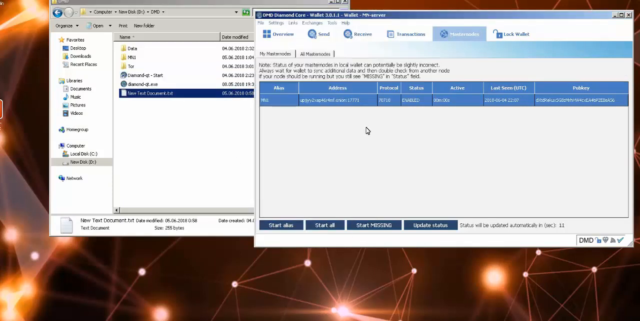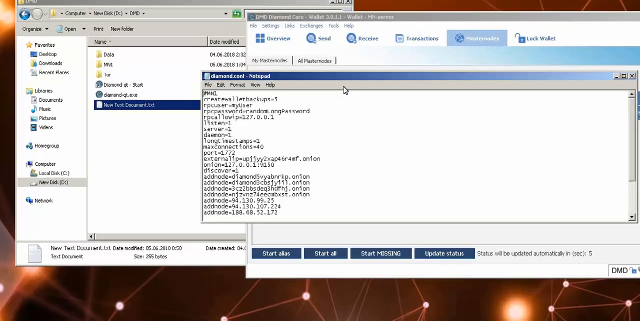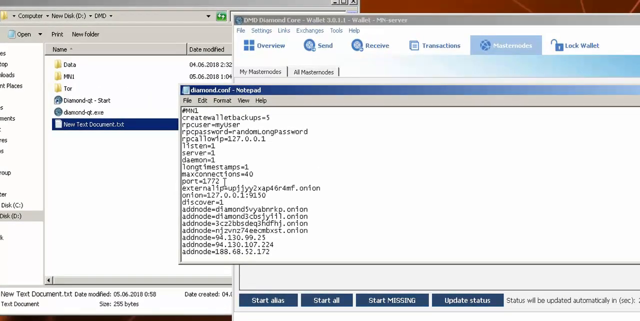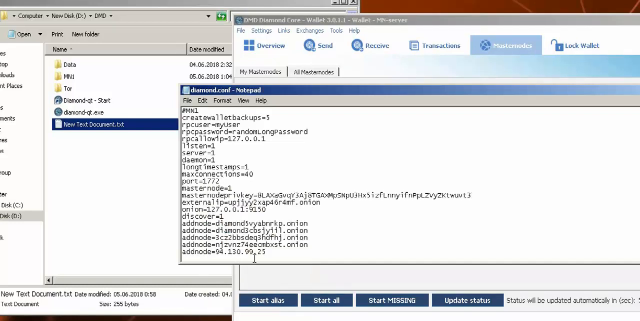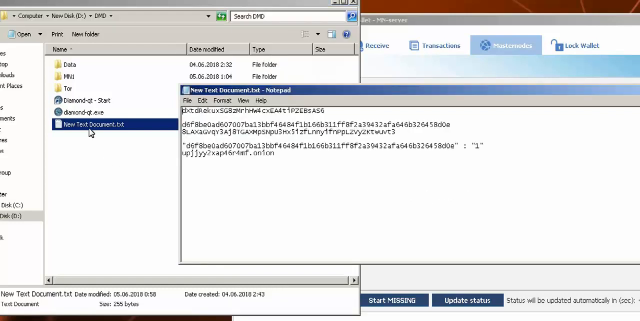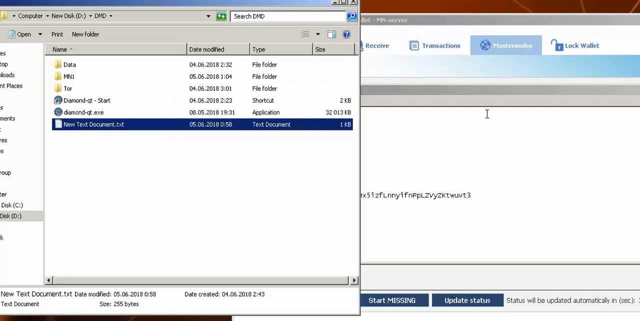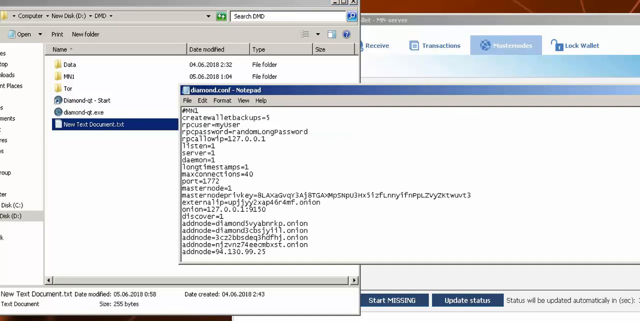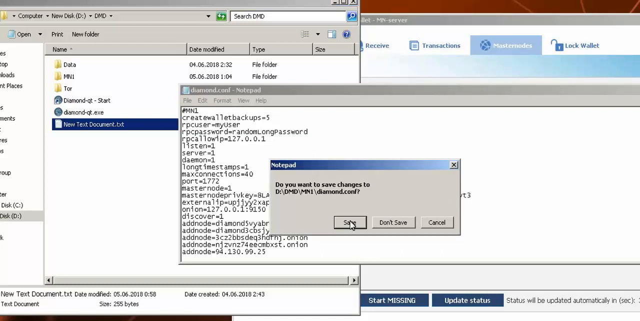And so we also recommend adding a few more lines to the diamond.conf file, so let's add that. So this is masternode status and masternode genkey. Paste it, save and restart the wallet. There you go. Yeah, everything is in order. So save it.